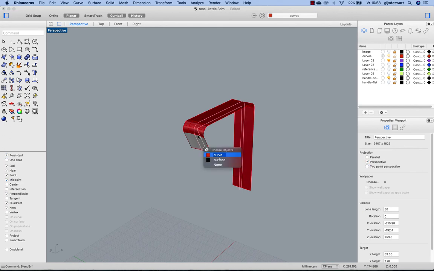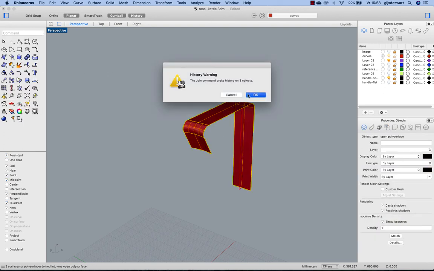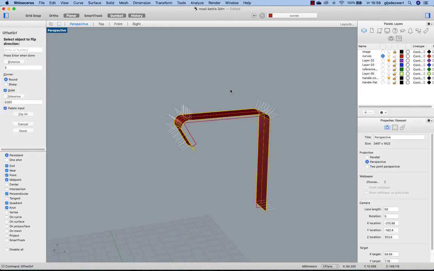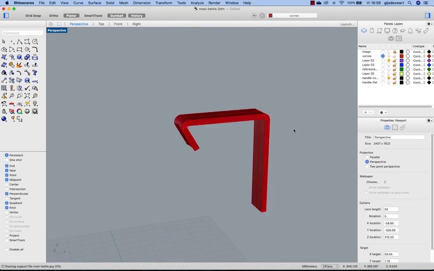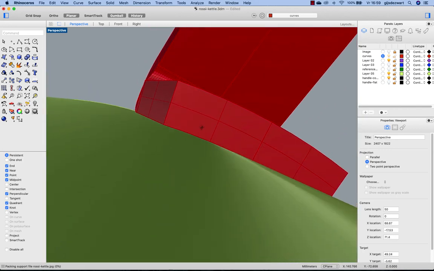Once that's done, I can join the resulting surfaces. And then offset the surfaces with ExtrudeCrv, flipping direction to move them in, choosing solid, 4 units. And now I have a handle that follows the curvature of the body.